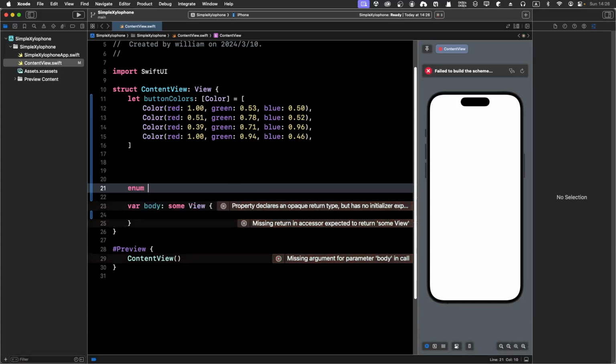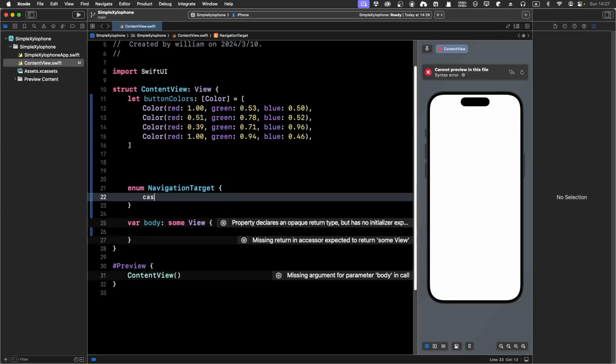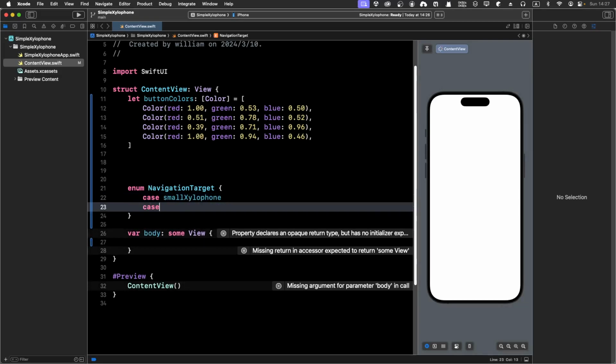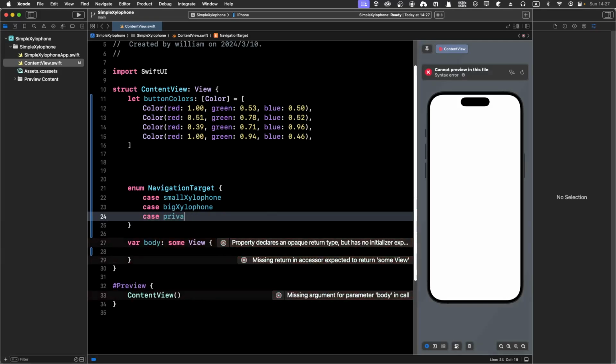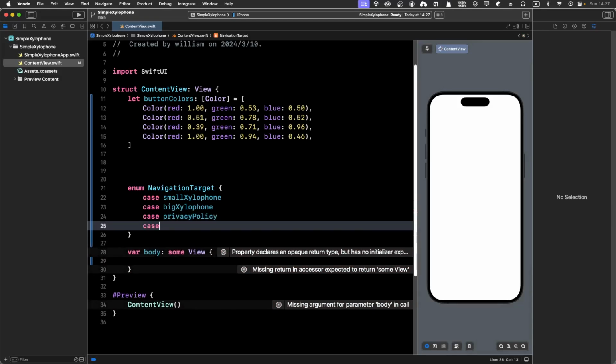I'm going to use the enum to hold the navigation target. So this will be our navigation target. I'm going to have a small xylophone, and add a big xylophone, and let me add a case of privacy policy, and then exit. Okay, pretty good.